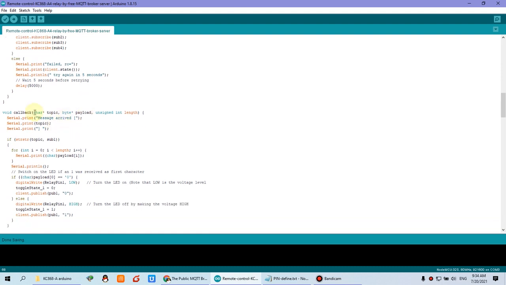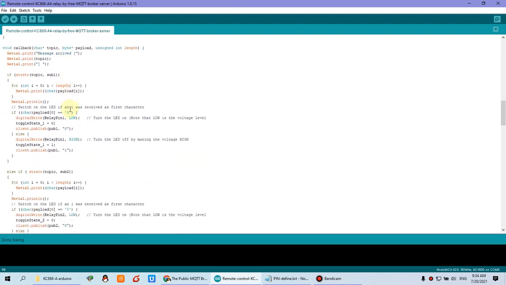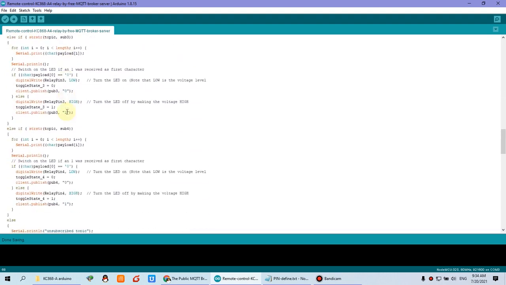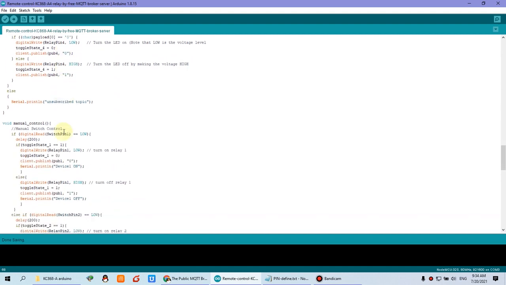And this is the callback function, which just compares with 0 or 1. So it just turns the relay off or on. This is for 4 channels, so every channel function is the same.